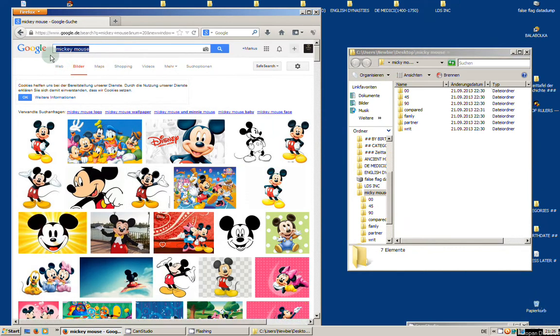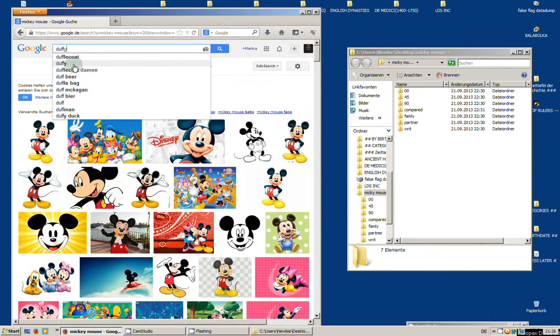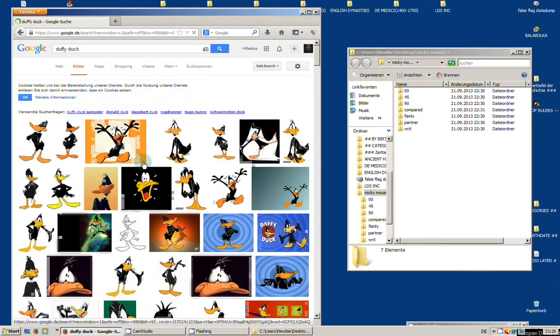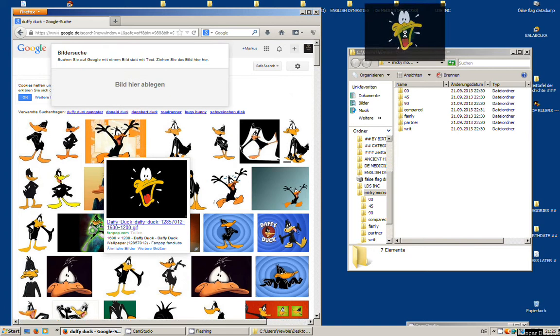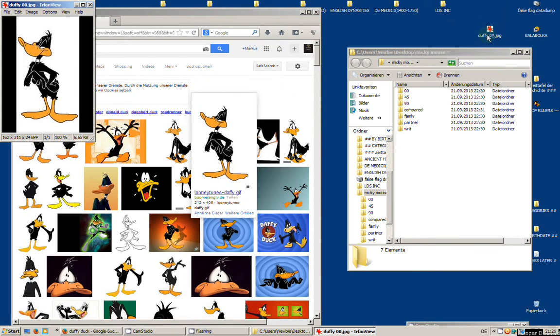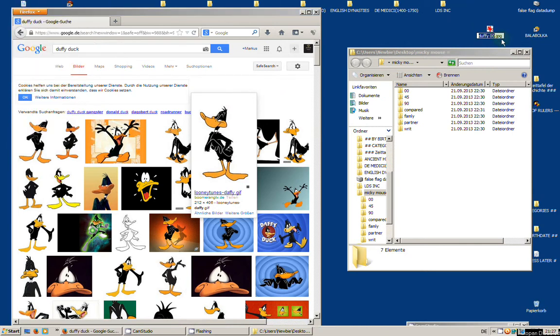So let's see if we can find Daffy Duck instead. We look for Daffy Duck, and finally you can see this image I could copy without creating a web link. Then I see what kind of angle it has. This one would be a 45, so I have to name it accordingly, like Daffy 45.